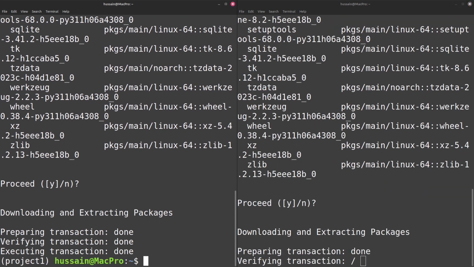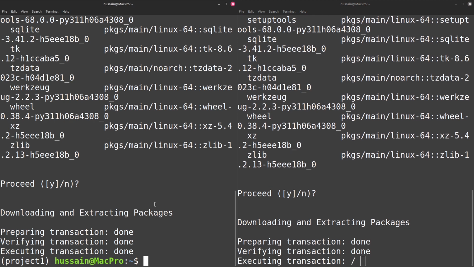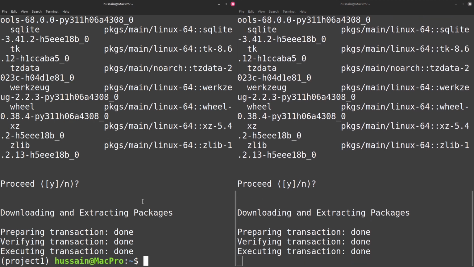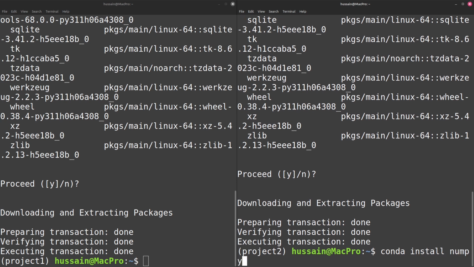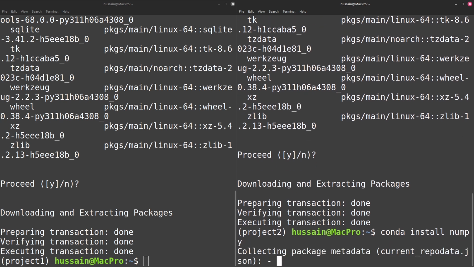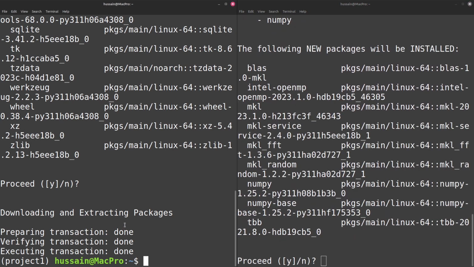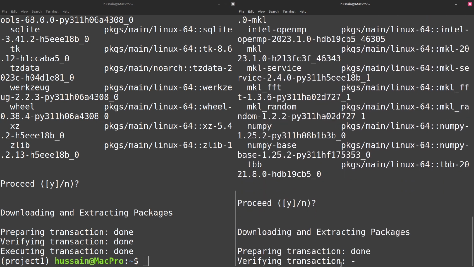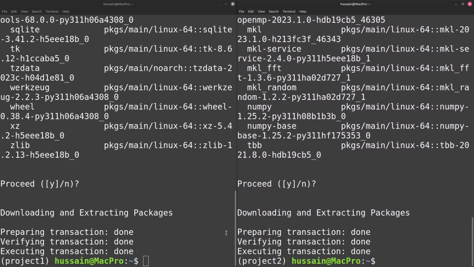Awesome. So I've installed Conda. So I've installed virtual environments here. Now let me show you too. So for example, let's say in project 2, I want to install more packages. For that, I'm gonna do conda install numpy. And this is now gonna install numpy on this virtual environment. Great. So now we're done.